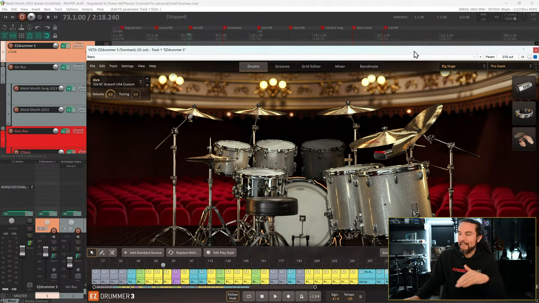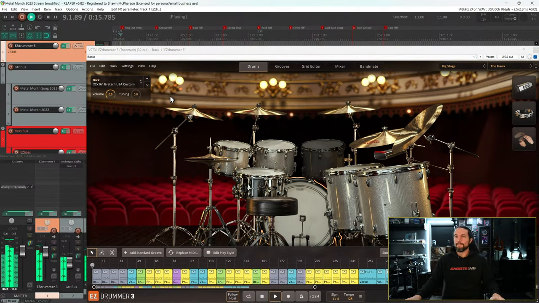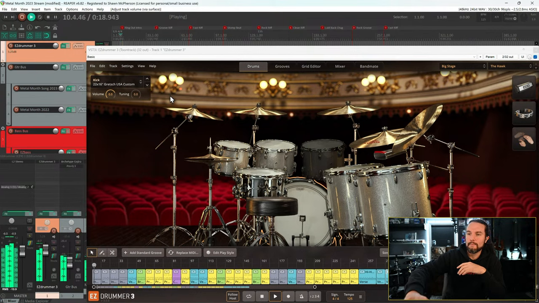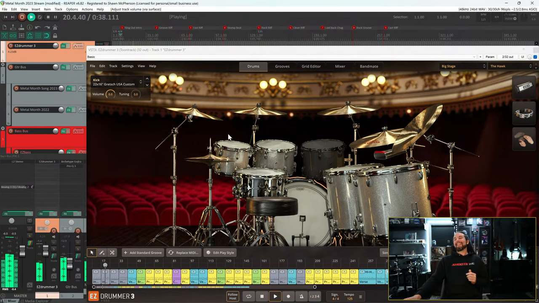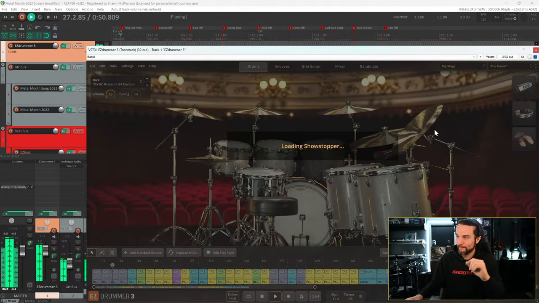But there are a couple presets here that are go-tos. The first one is Haake. So I'm going to get my levels real quick, and we can listen to default Big Stage, the Haake. I swear this is a metal EZX. It's fantastic. Besides the Haake preset, listen to Showstopper. If you're into the super clickety click click on the kick, listen to this change.